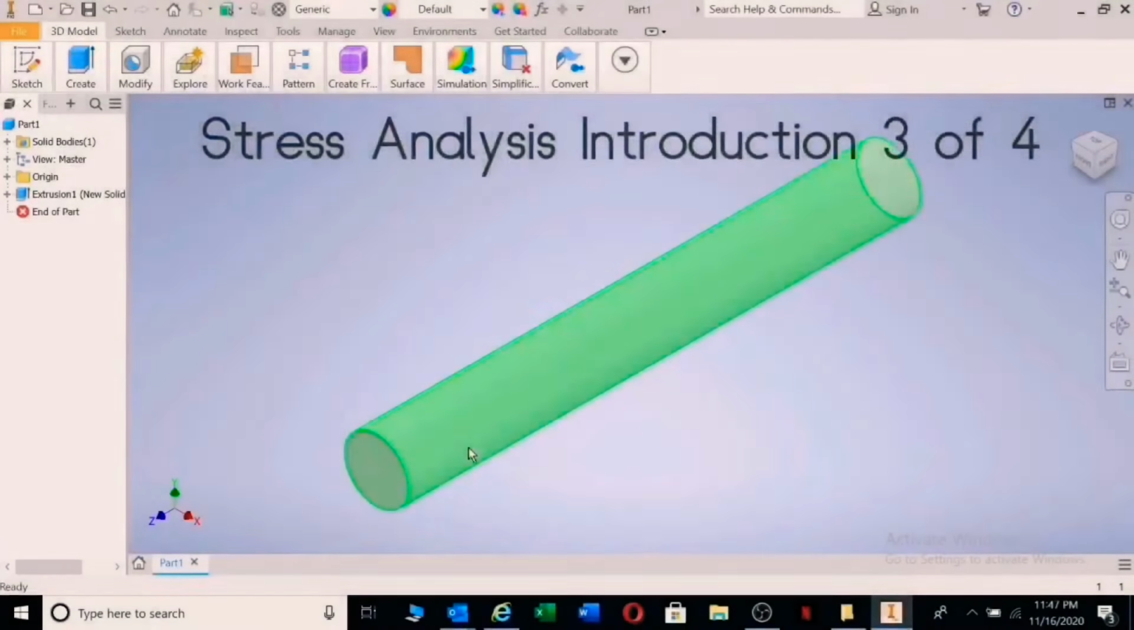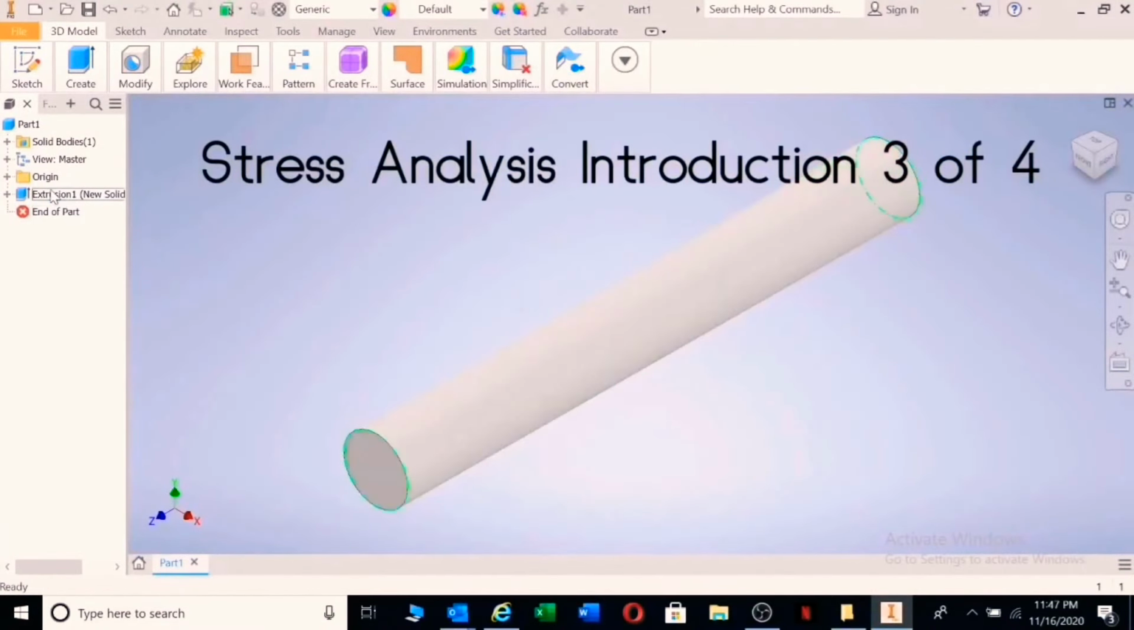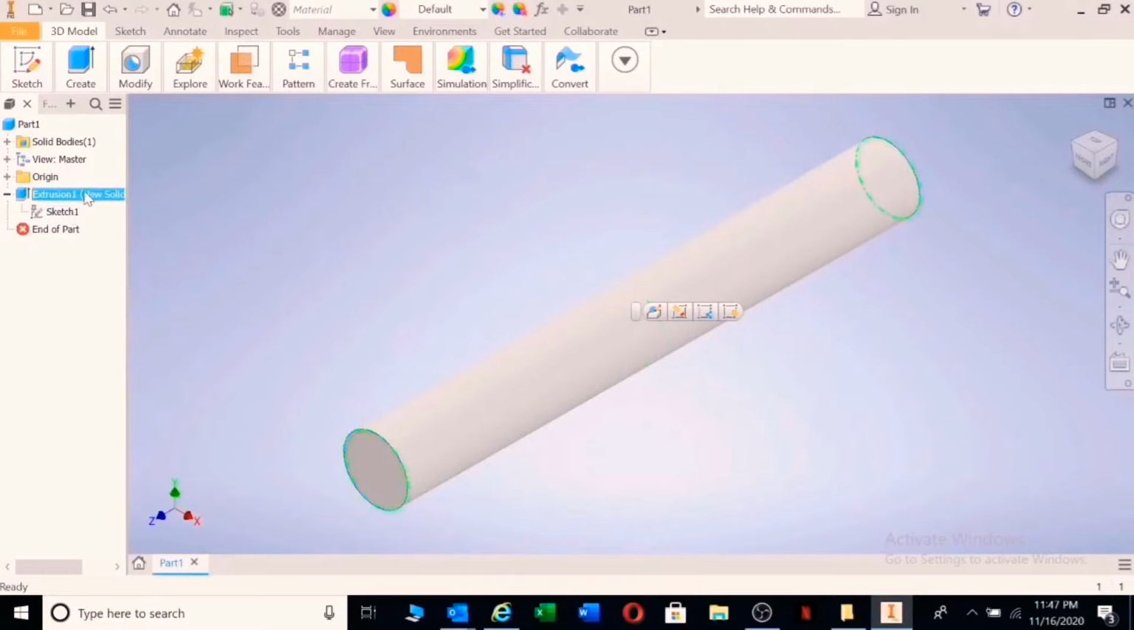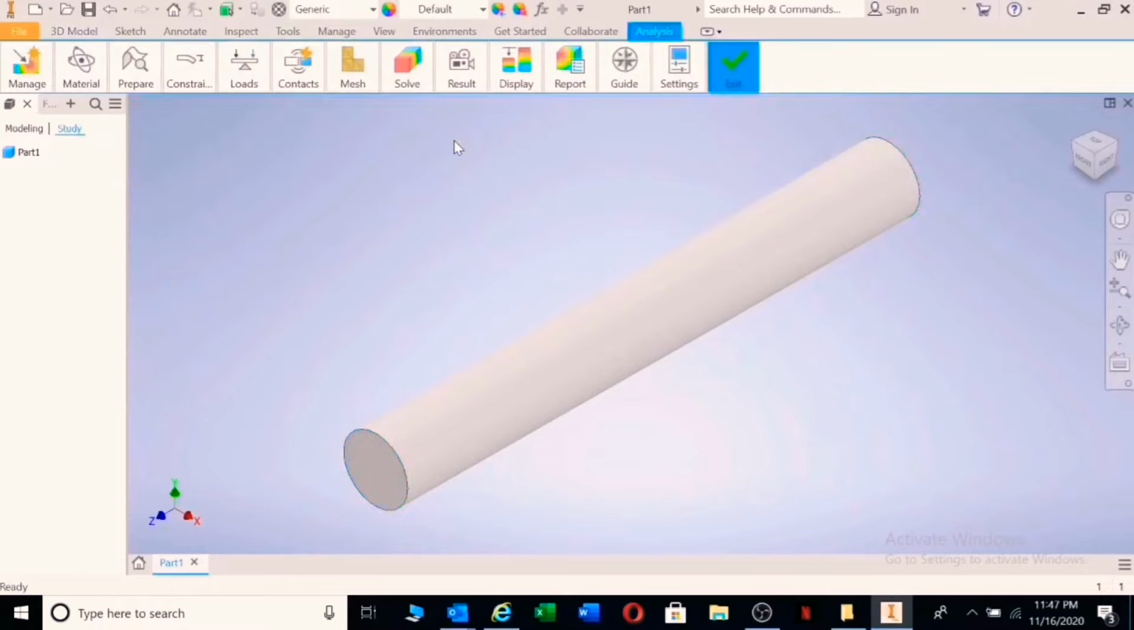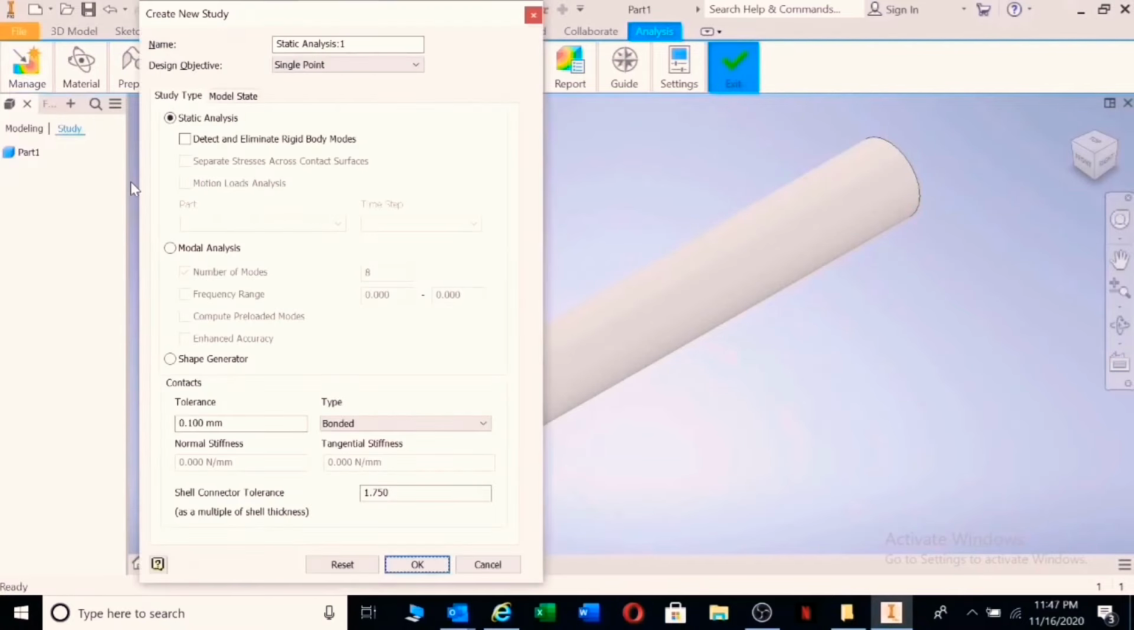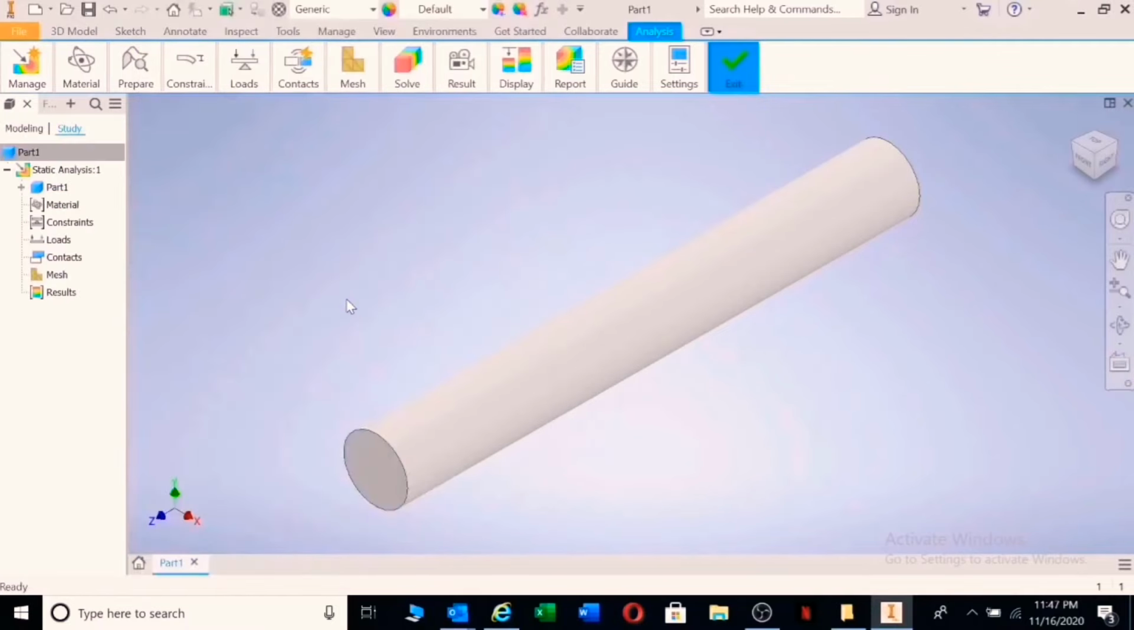Hi guys, I've drawn up a 200 millimeter shaft with a diameter of 25 millimeters. Right, let's apply stress analysis: simulation, stress analysis, manage, create study. These are all left click. And let's say okay, don't touch anything on that board.